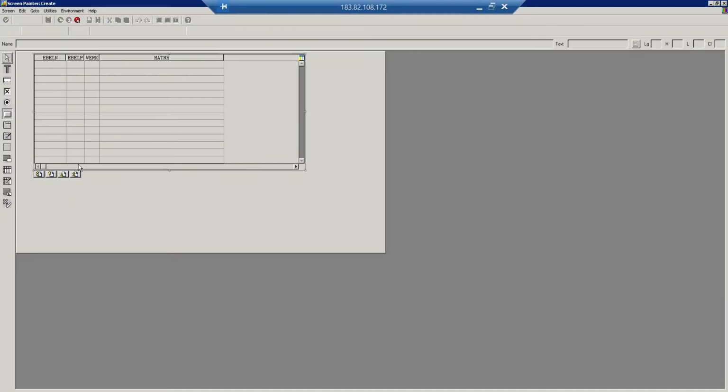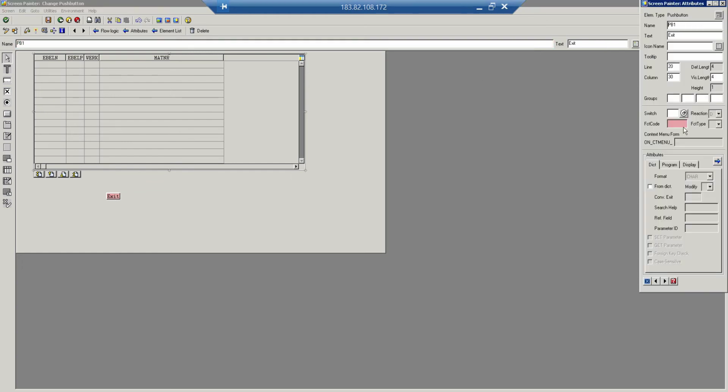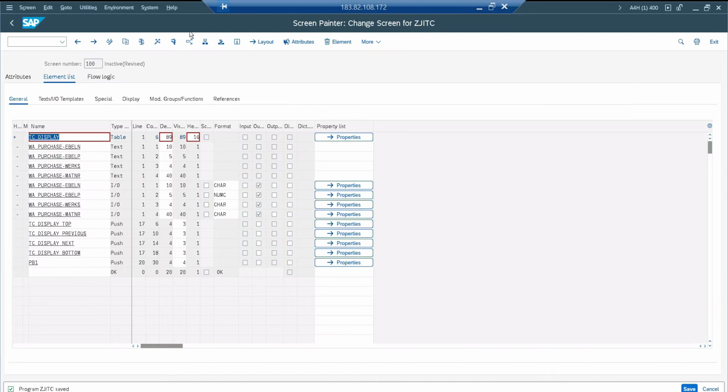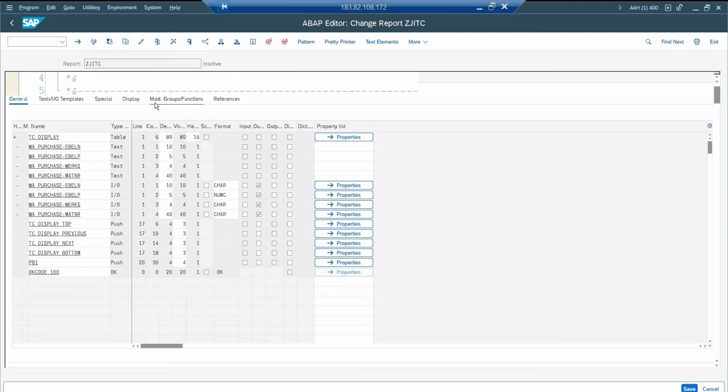And let me have an exit button because I need to come out of the screen. So this is just a normal exit button, and give the function code EXIT. Okay, element list, go back. Okay, save it, and I need an OK code here, OK_CODE_100. Okay, save it again. Just go back to the program.